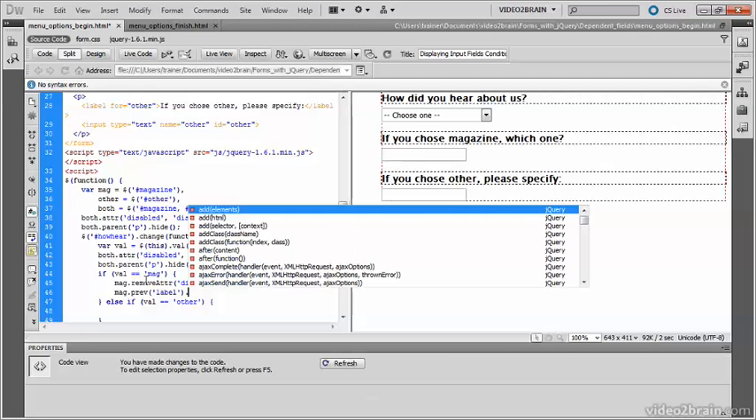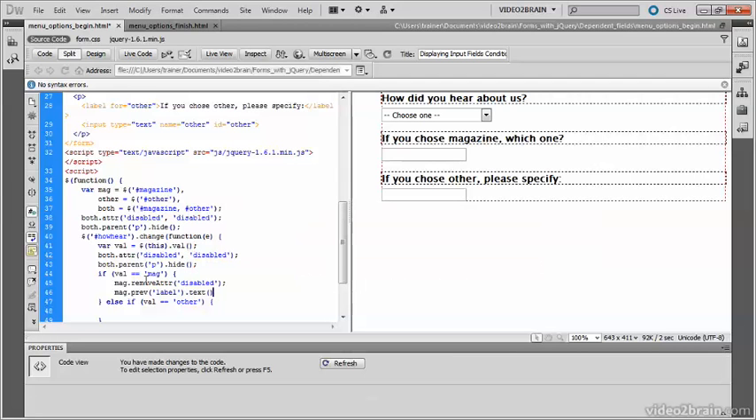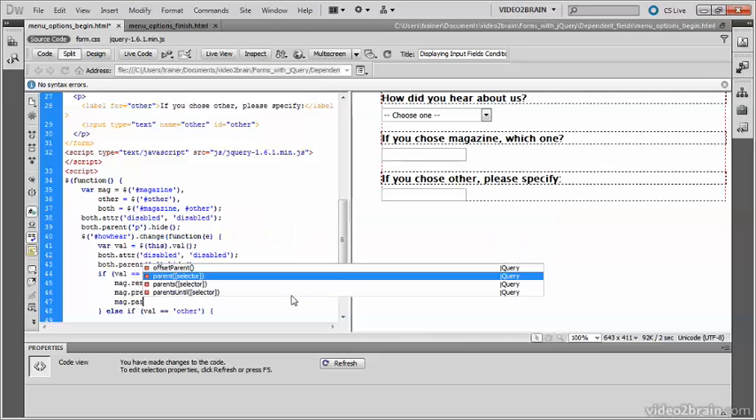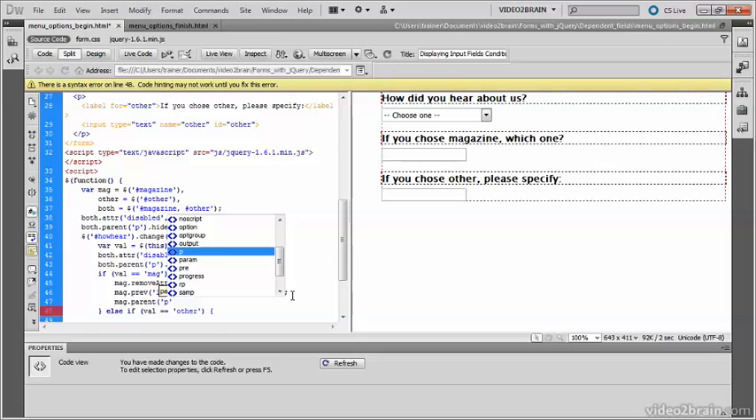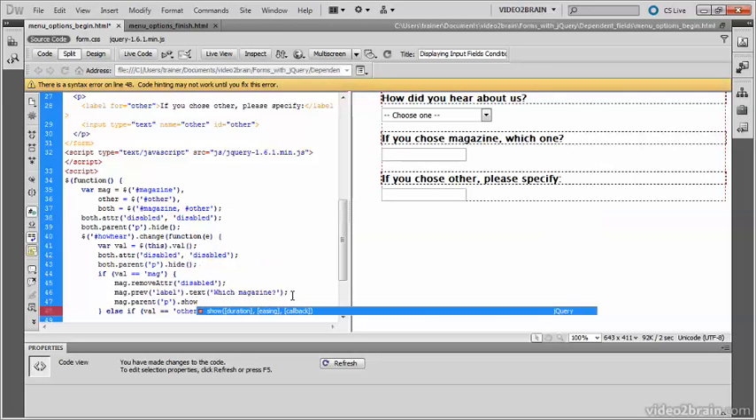And I then use the text method to insert the value that I want to go in there. So I'm going to make it which magazine, and that changes the label from if you chose magazine which one to simply which magazine. Have a semicolon there. And then we need to show the parent paragraph. So it will show the label and the text input field. So it's mag, parent, p, and show.